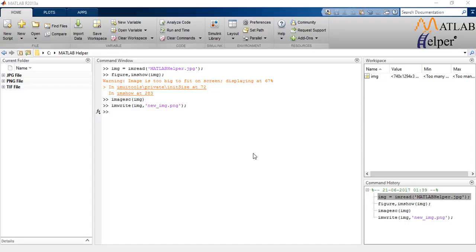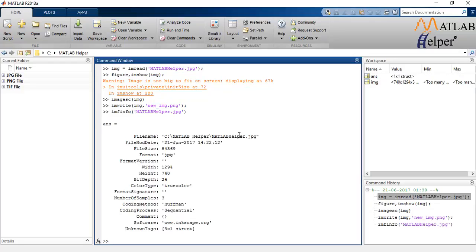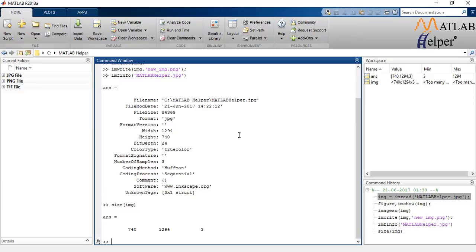Information about an image, like its absolute file path, size of the image, width and height of the image, can be found out using the following inbuilt command, that is imfinfo. So let's type imfinfo and the image name. After hitting enter, you can see every absolute detail regarding that image. There is another command which is used for a similar purpose, that is size. So let's type size and image. You can see the value, that is the matrix size of the image, which is being processed.